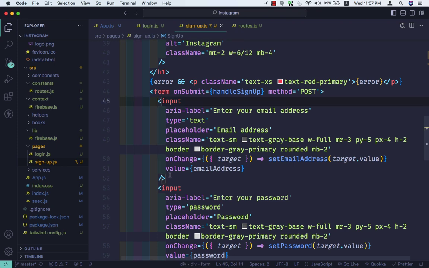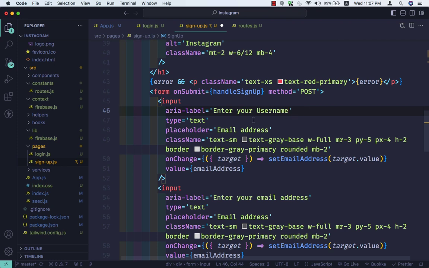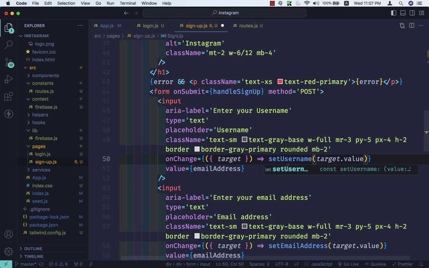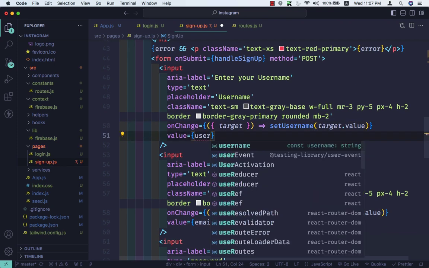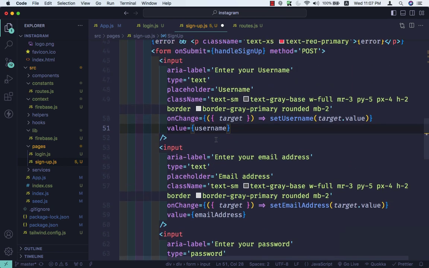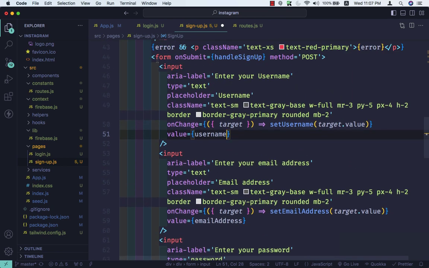Now we need two more inputs, so let me copy the first input. I'll just copy and at the top I'll paste. So here it will be enter your username. This will be username. So the set email address will be set username. Okay, and the value will be username. This is fine.